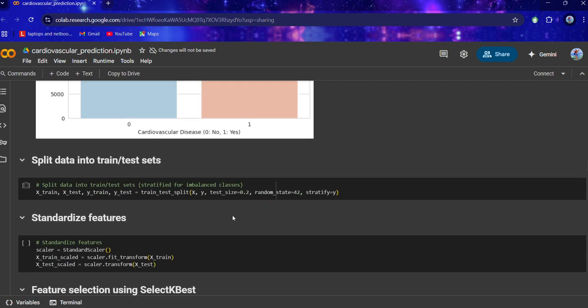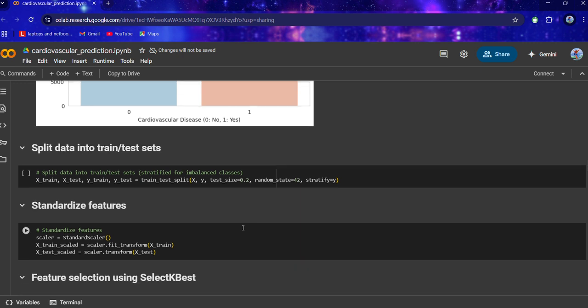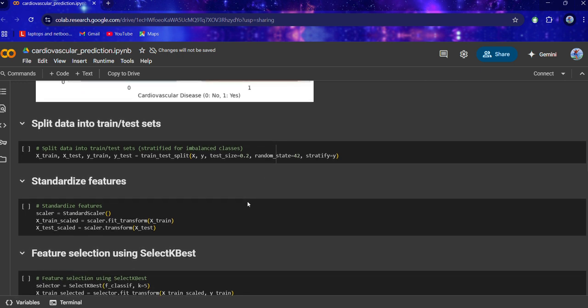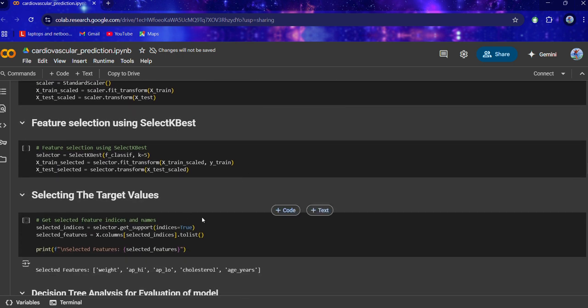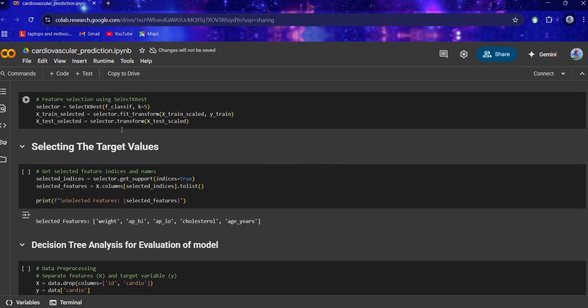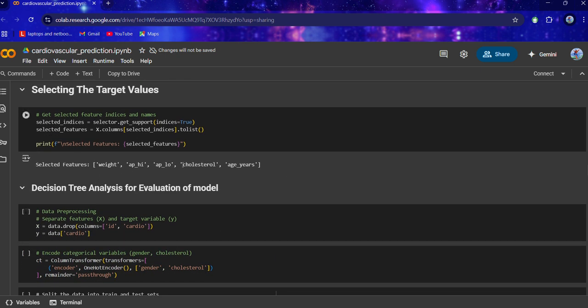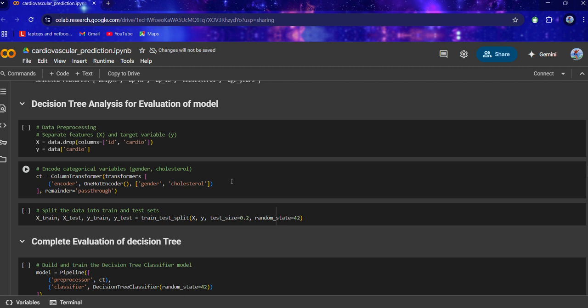Split data: here we started data modeling. We split the data into separate train and test datasets. And this is for standardizing features, and we selected KPIs for feature selection. And we selected the target variables. And these are the selected features here, AP, and this is decision tree analysis.